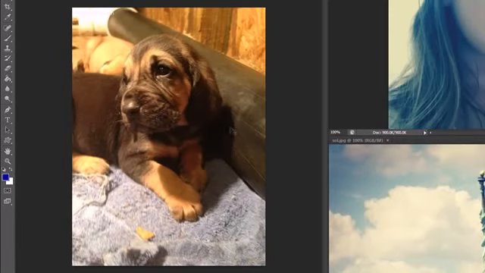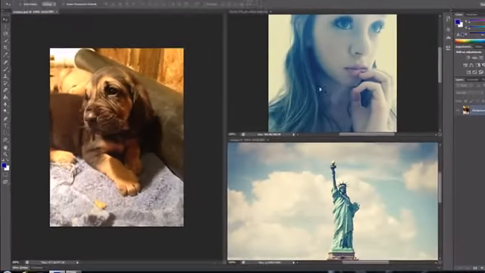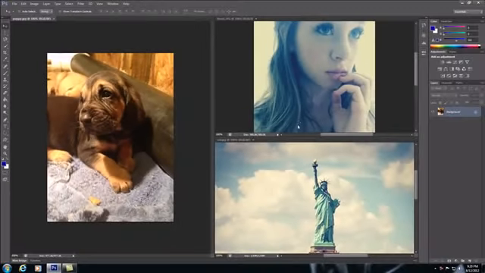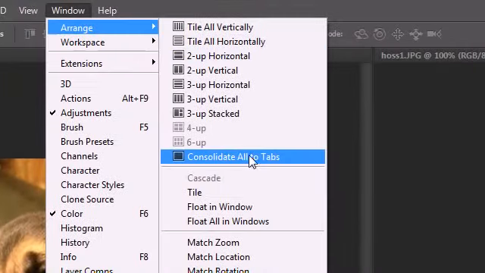Love it already. But anyways, 1 image on the left, and then 2 on the right-hand side. And of course, the default is called Consolidate All to Tabs.